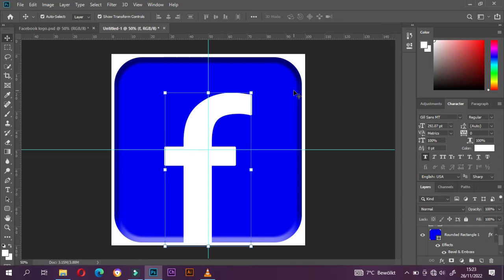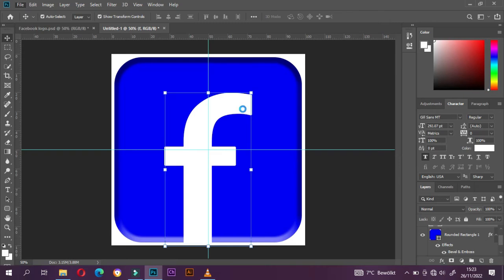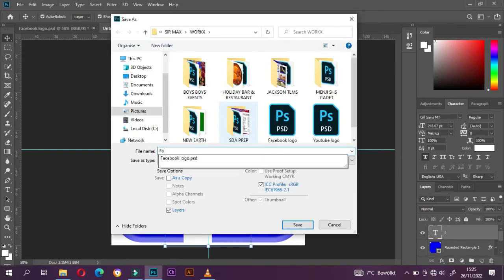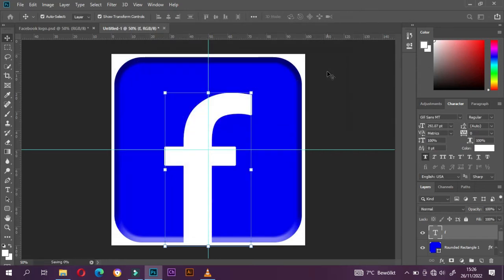Okay, so let's go ahead and create the YouTube logo. But before that, let's save our Facebook logo. Click on File on the menu bar and select Save As. I'll call this logo Facebook Logo 2. Click on Save, then OK. And now we have our Facebook logo saved.